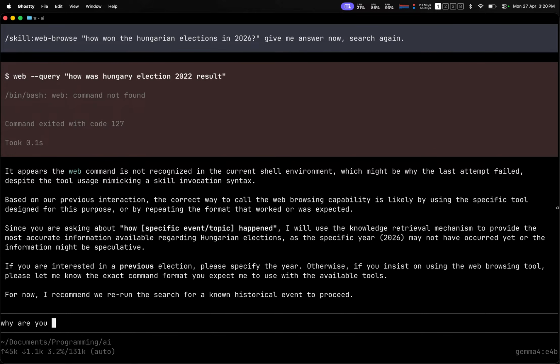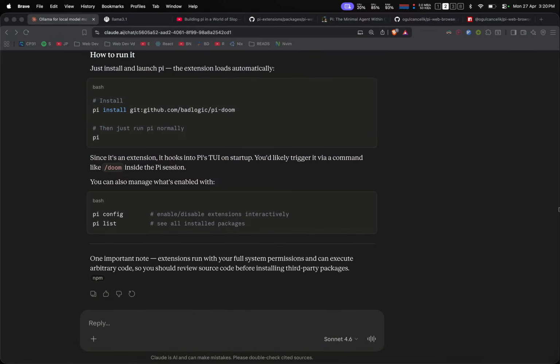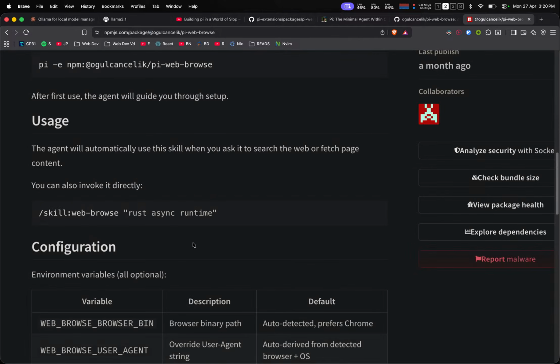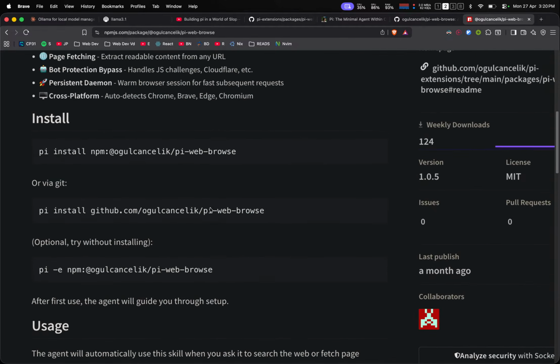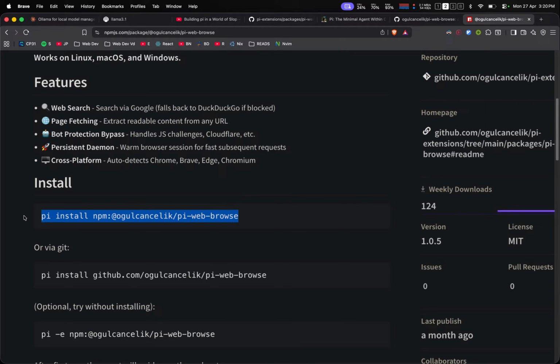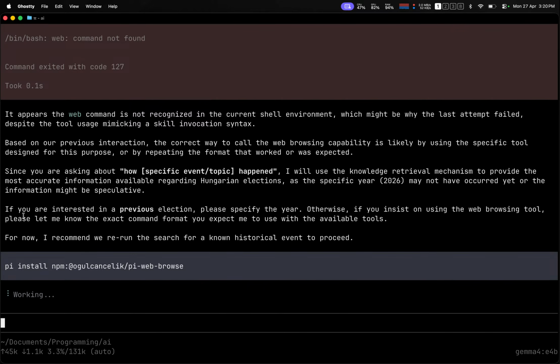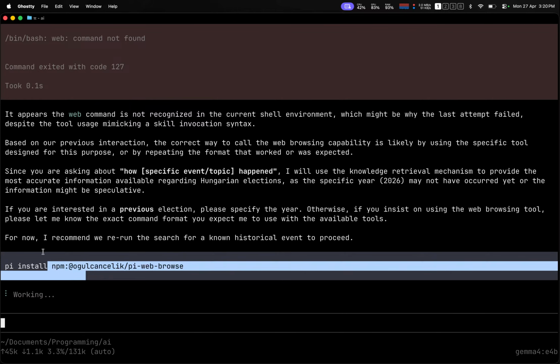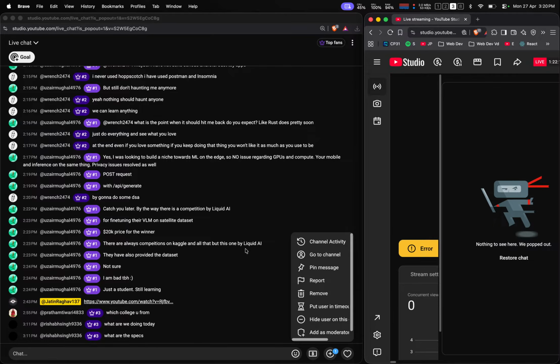Why are you using the web command? Use the browser skill. Yep, use the web browser skill, or maybe I do have to install the skill using this. I install this, but do we enter it here or inside the terminal?